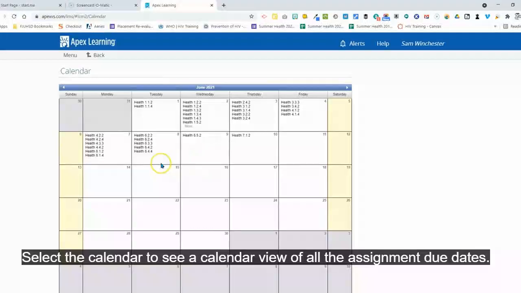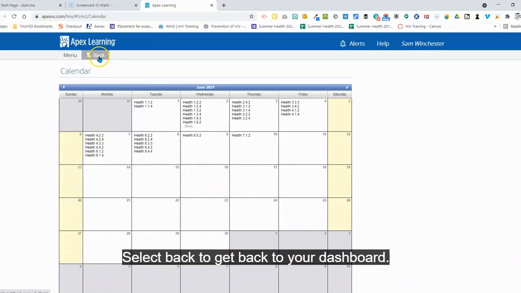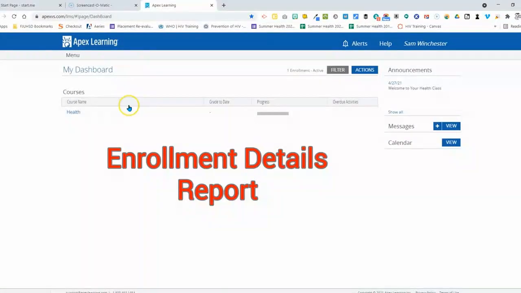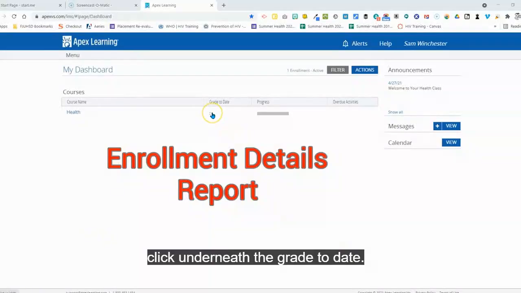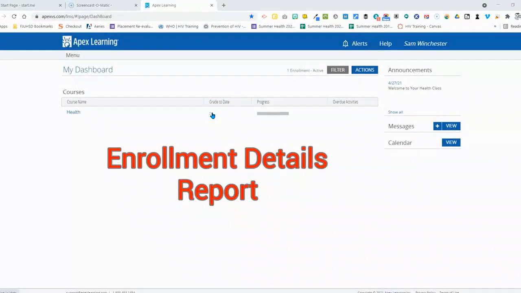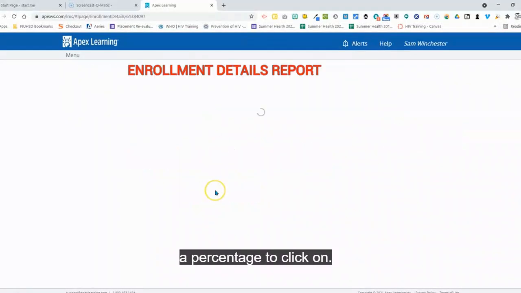Select the calendar to see a calendar view of all the assignment due dates. Select Back to get back to your dashboard. For a list view of all your assignment due dates, click underneath the Grade to Date. There will either be a dash here, or once you take your first quiz, a percentage to click on.